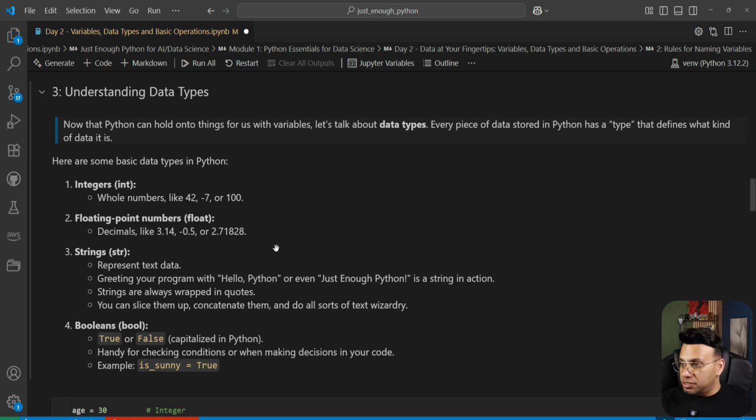Now integer, as the name suggests, would hold whole numbers, whether positive or negative, no decimal points. Any number that has a decimal point, 3.14 or minus 0.5 or 2.71, all will be floating points or floating numbers. Then strings represent any textual data. So an example being "hello Python" or just "enough Python" are all strings. Strings are always wrapped in quotes, and you can do a lot of operations with these strings. You can slice them up, you can concatenate them. We'll see all these examples just in a bit.